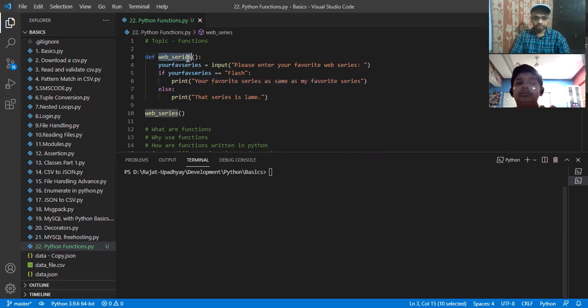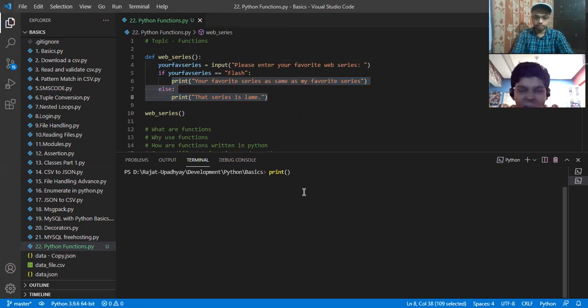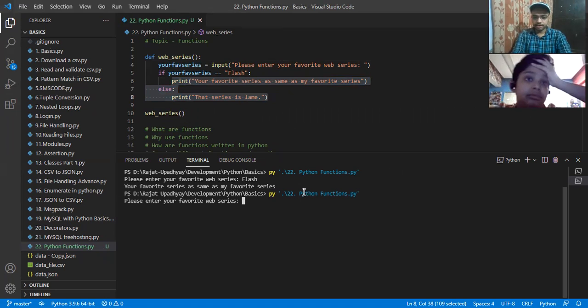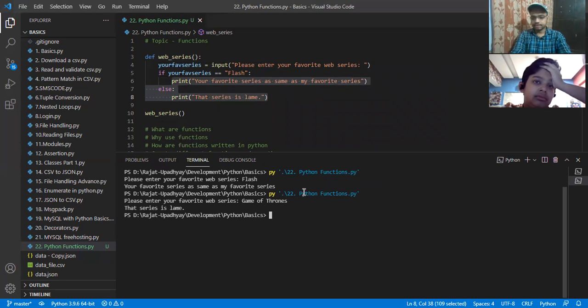So we have created a function which, if we execute it, the execution point will directly go here. After this line, it will directly go here, and it will call this function. It will take the input, then compare that input with Flash, and print whatever is needed. So if I run this right now and I write here Flash, okay, "Your favorite series is same as my favorite series." If I run it again and I say Game of Thrones, okay, "That series is lame," right?